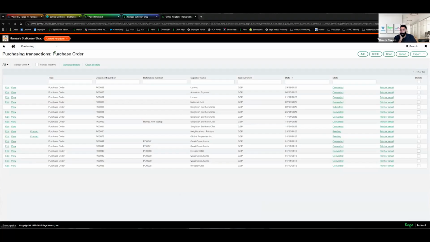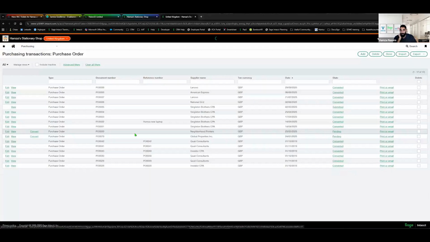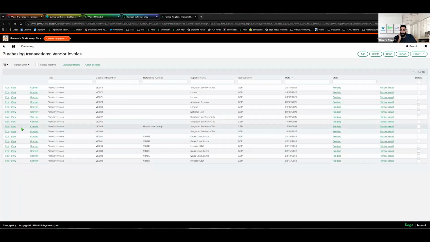Once that PO has been fulfilled, I would get probably a dispatch note from them, or a fulfillment, however you like to refer to it. As well as that, I'll get an invoice as well. I can then convert my purchase order to a fulfillment, or in this case, I didn't need a fulfillment, so I just jumped straight over to supplier invoice, and I generated an invoice.